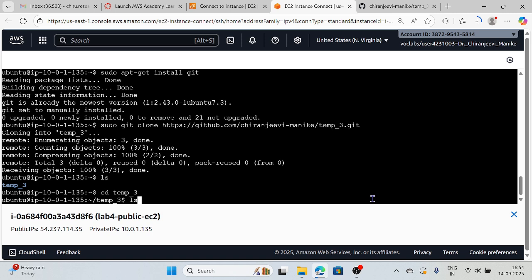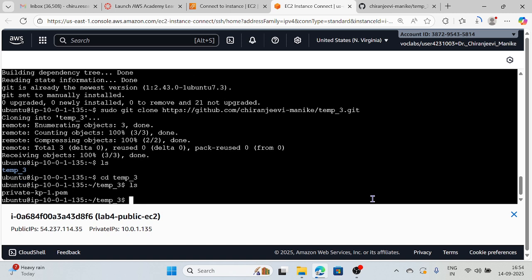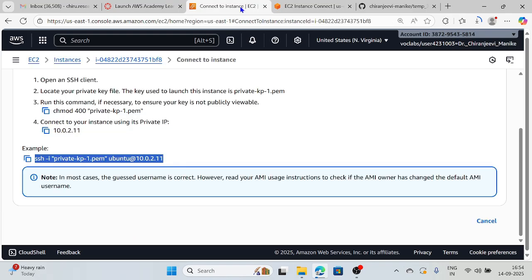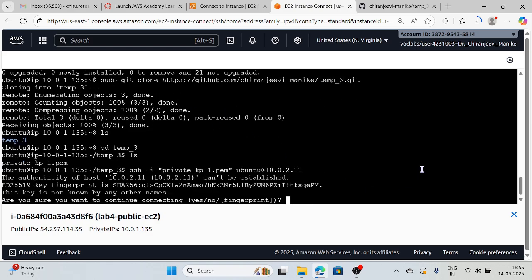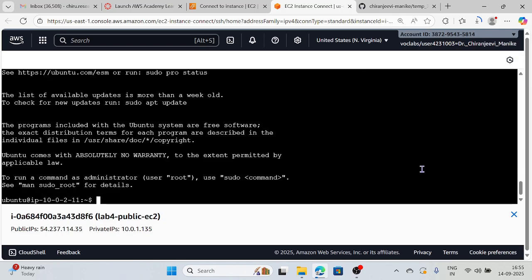Then if you execute ls again, you'll be able to see the private-kp-1.pem file. Now you can come to this, and this is the way you can connect to the private EC2 instance terminal. So copy this, or you can just click on the icon to copy, go to the public EC2 instance terminal and paste it. So now hit the enter button. It is asking whether you are sure you want to continue connecting, as the key is not known by any other names. Yes. So now it established connection.